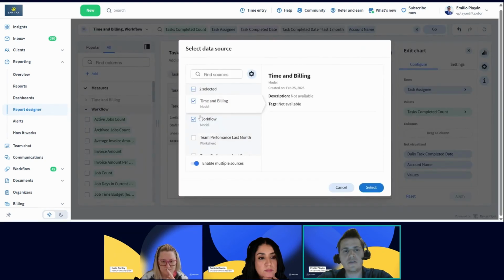please remember to just enable multiple sources. So you may have now only time and billing. So that's why you're not looking at the workflow. So just make sure that you have both sources enabled. So please click here on the left side, enable multiple sources, time and billing. Can you show how to get there?